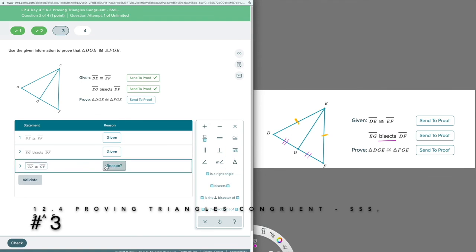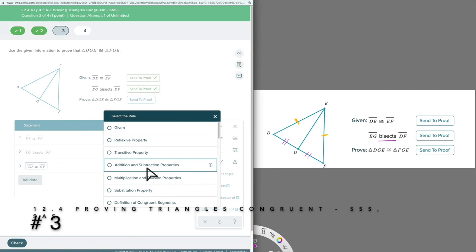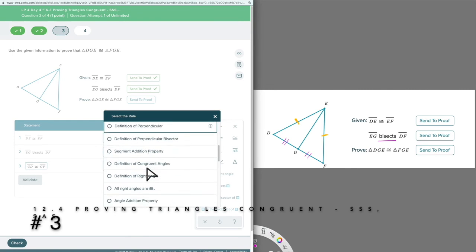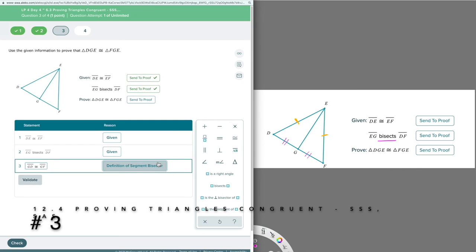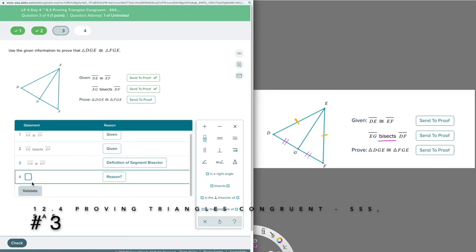And the reason is I'm defining bisector. So I need to go down to segment definition. Let's see, it's going to be definition of segment bisector. There we go, definition of segment bisector. Because I was given that a segment bisects another segment, I need to define that. What does that actually mean for my diagram? It means that it cuts that segment in half. So I'm going to go ahead and validate, and yay, let me move forward.